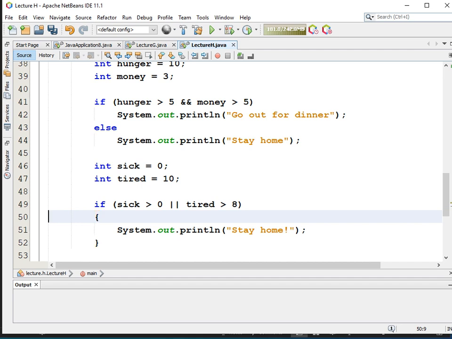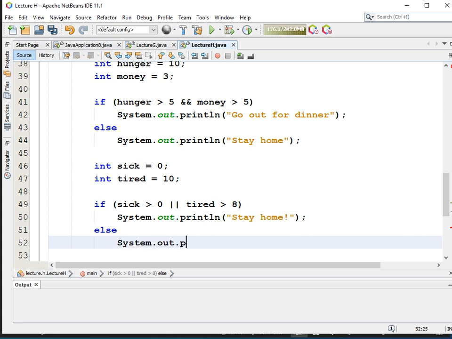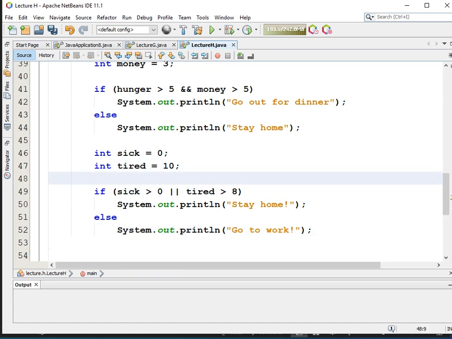I don't know why sometimes I'm putting the curly braces and sometimes I'm not, right? Else system.out.println parentheses go to work, right? So we only stay home when we're super tired or we're even a little bit sick. If we're a little bit sick, we don't want to go there and get everybody else sick. Now I know if we're a little bit sick, we usually go to work anyways, but let's pretend. Hope that makes sense. Ampersand, ampersand means and, means both sides. Both operands, technically speaking, have to be true.